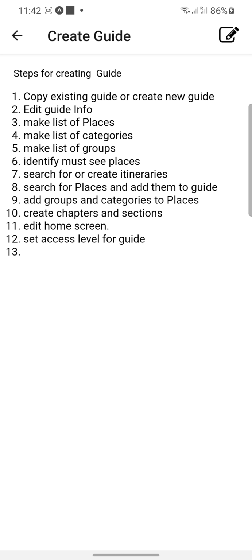Make a list of all the places. You can search for them on the internet. Make a list of the categories. It's an iterative process, so you think you'll have them all, and then you'll come up with more later. But it's better to have some categories in advance. It'll save you time. Same thing with groups.